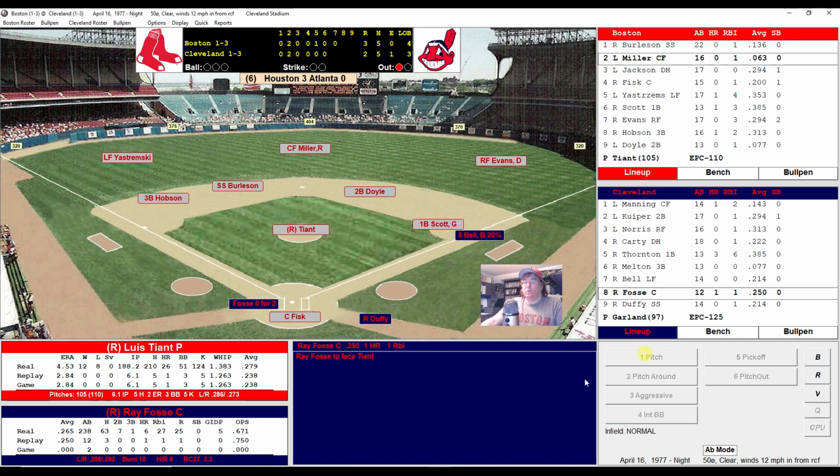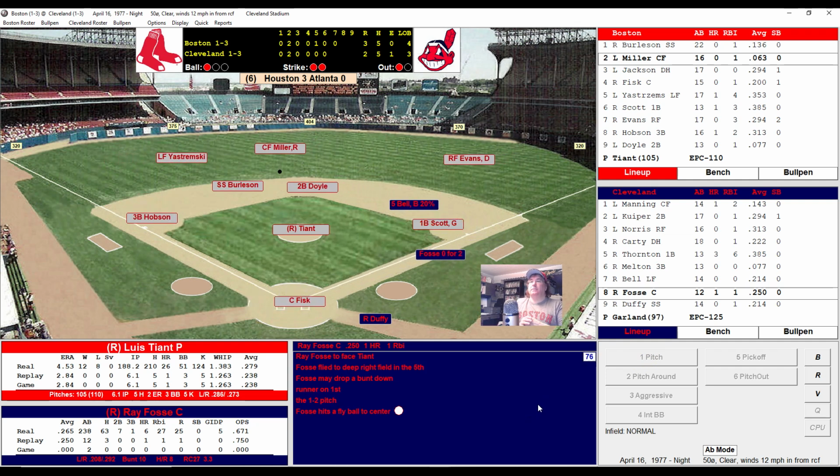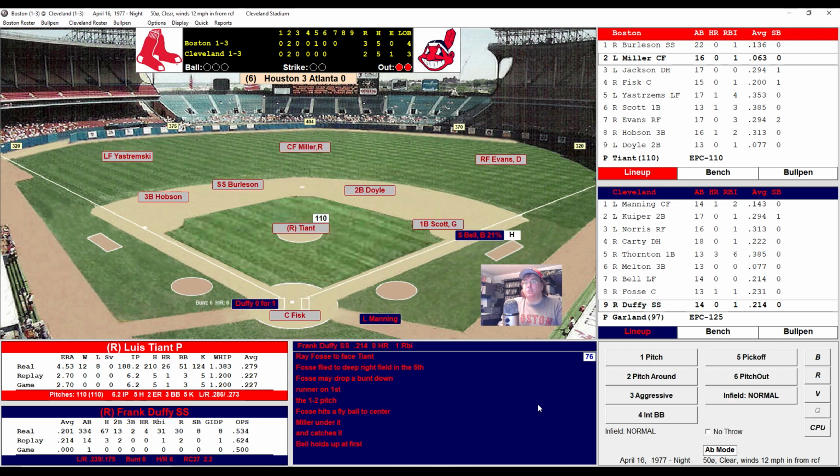Okay, so Foss up now. Tiant kicks and fires. Foss going to hit this one in the center field. Miller going back. Miller makes the catch. Bell retreats back to first, so now we get 2 away. Duffy's 0 for 1. Tiant approaching 110 pitches. This might be his last inning for us. Let's see.